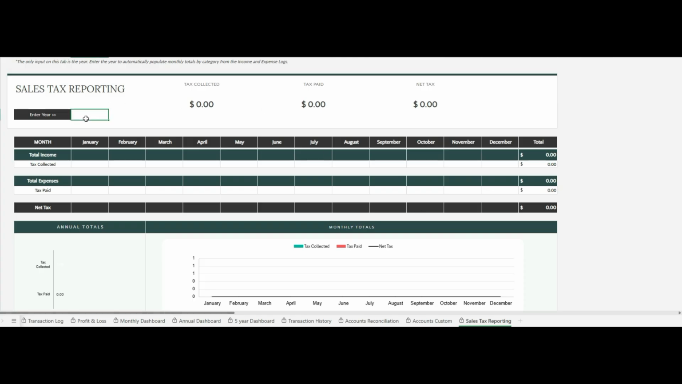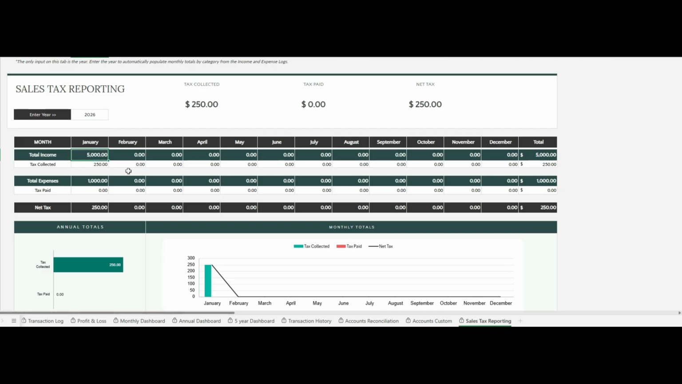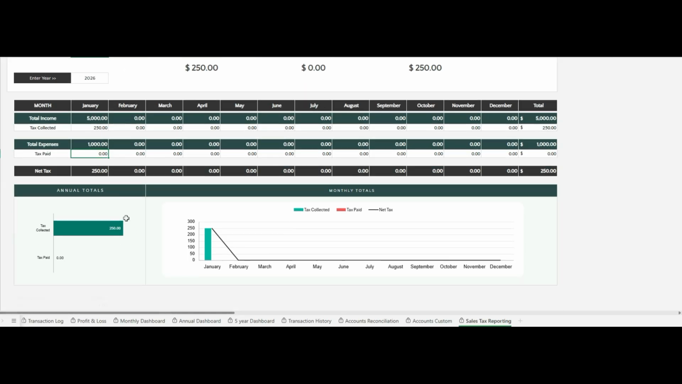So I will go ahead and input 2026 here. You'll see my income transaction of $5,000 is populated, and since I had sales tax, that sales tax amount has populated here. You'll also see the $1,000 for expenses populated, but since I did not claim any sales tax, this amount is zero. Towards the bottom will be my annual totals, and to the right are your monthly totals.